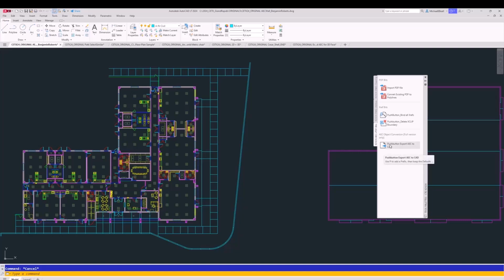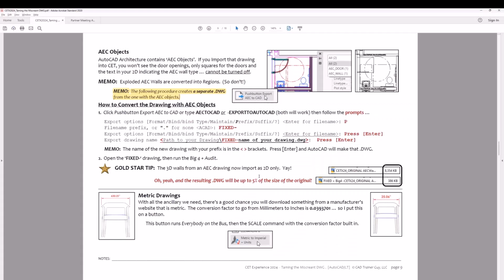Push button export AEC to CAD. Many of you know this also as export to AutoCAD. I recall hearing from somebody many years ago, they said, "Oh, there's like 3 things you can type," but I put it on a button. Just click that button, and here's what happens. Watch the bottom prompt line, and I'll have this also in the book.